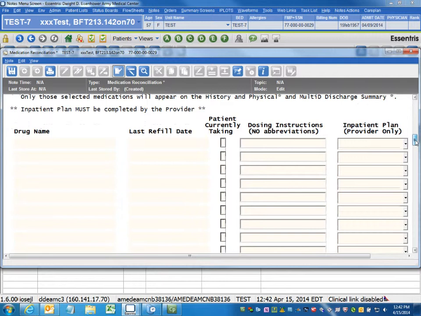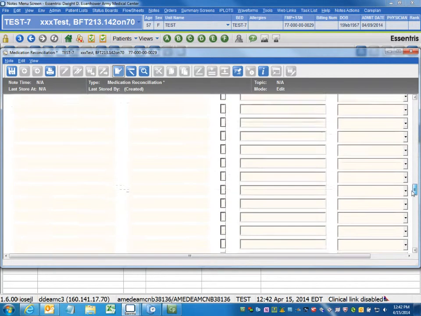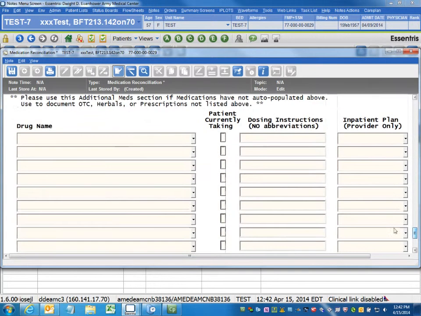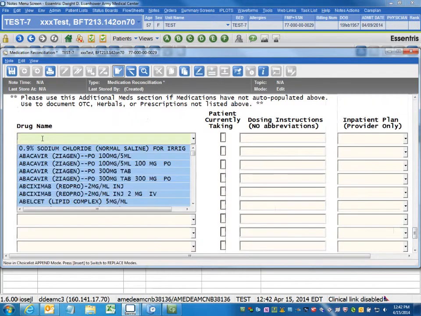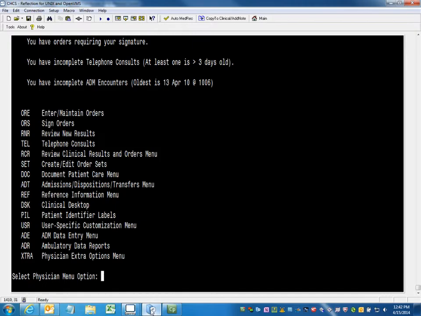These are the read-only fields for the IceMelder. I'm going to scroll to the bottom where it allows me to type in medication names. Right there, I'm going to put the cursor there, and it's going to wait for some data to be pushed into it. So I have CHCS open.